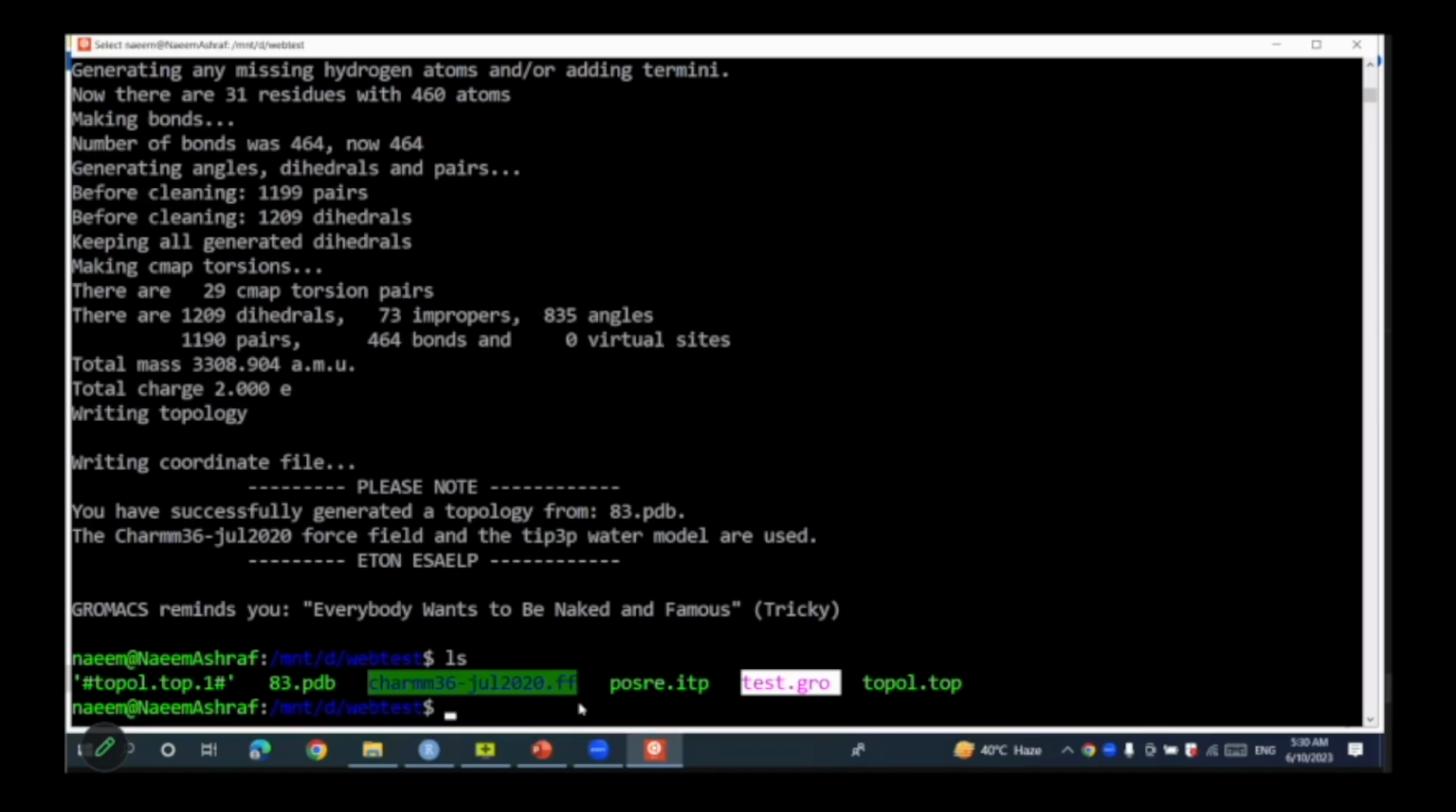And to create a box, once again, I will type here GMX. I will ask Ubuntu that please use GMX. Then I will type one more module name, and this module name is editconf. After typing editconf, I will give the input file name, and the input file name will be what? I hope that you guys will remember. That will be an output of our previous command. The output of the previous command is test.gro, so we will type test.gro.